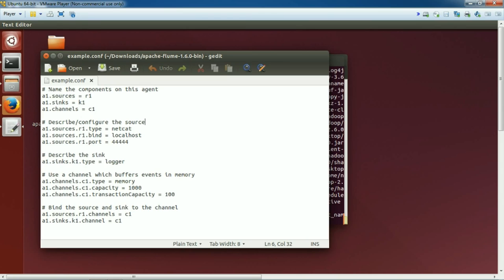Have a look: name the components on this agent. The agent is a1, then the source I have named r1, the sink is k1, and the channel is named c1. Then the configuration of the source: the type is netcat, as I said, the bind is localhost, on which we want to work, and the port number is given as 44444.